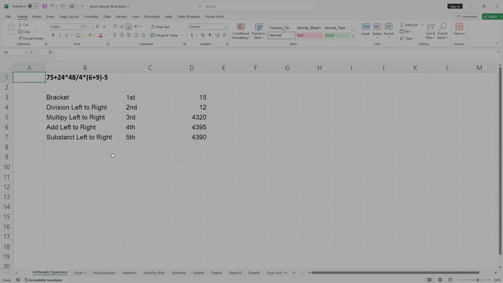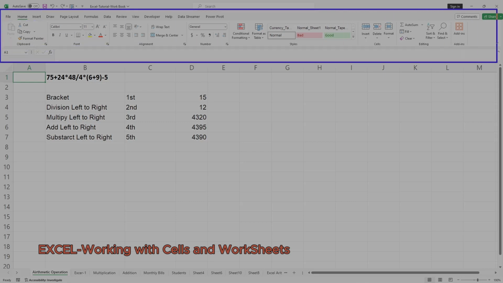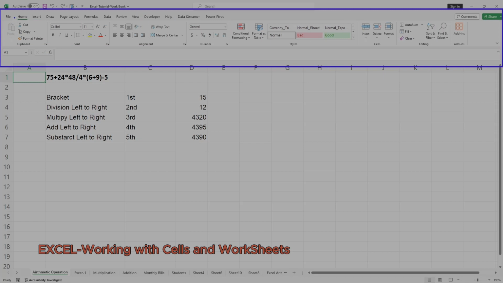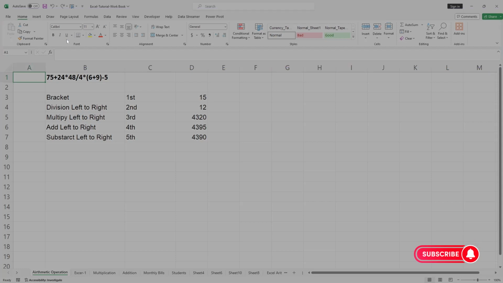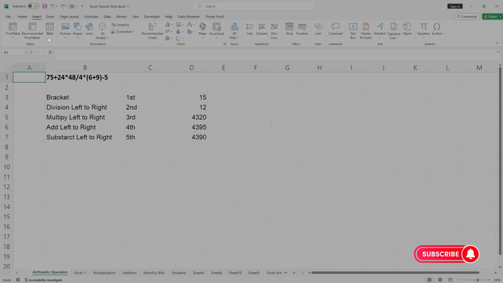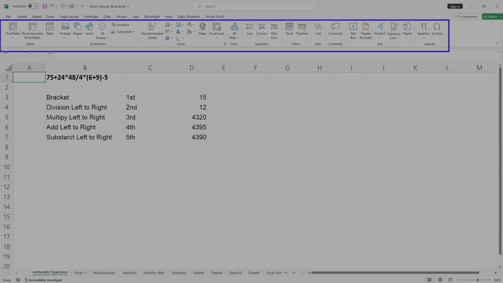In this video, we will understand how to work on cells and also how to work on Excel worksheets. Before checking cells and worksheet, let us understand what are the menus which are available in Excel. If you see in the top, you will see there are multiple menus which are available in Excel, and each menu has sub-menu. For example, if you see Home, you have multiple sub-menus under Home, and if you check the Insert menu, you can see Insert also has multiple menus.